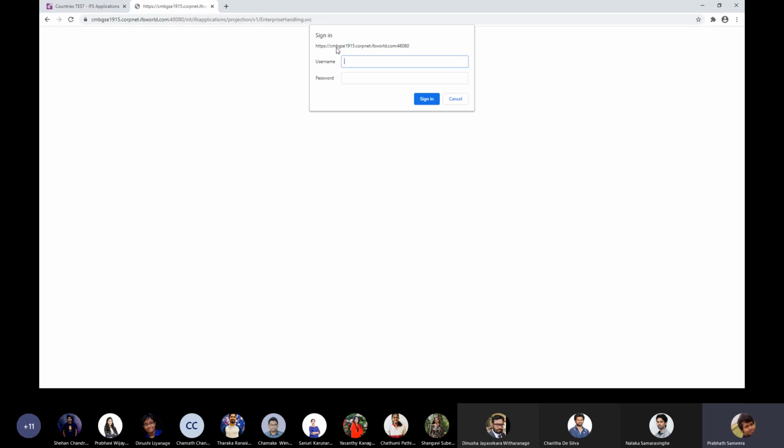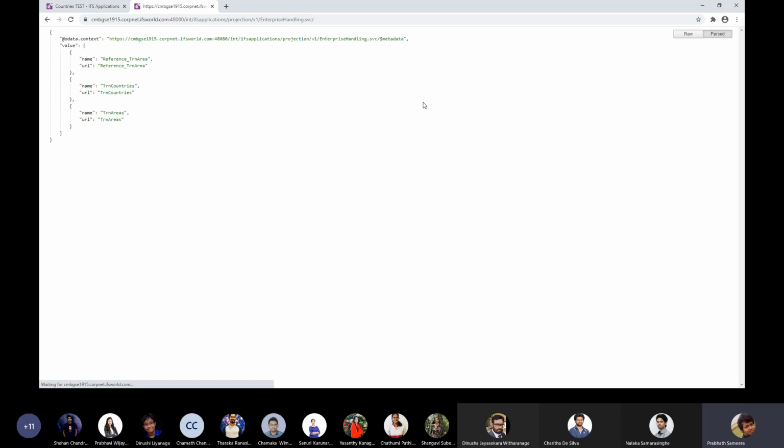Now you can see that previously it had moved to our OpenID authentication, but if we change it to int, it will ask for the credentials like this. Then I can provide these details here and sign in. Then you can see that all the entity sets are shown like this.